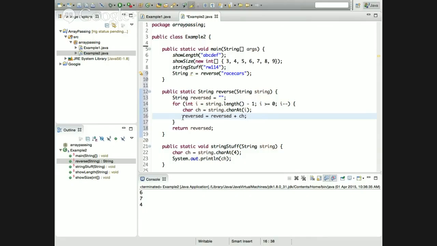So I make a new string that is the concatenation of reversed and ch appended to it. So this will become a new string, and I put that reference in reversed. Yes. Is there a shorter way of doing that? There's a nicer way, but not a shorter way.